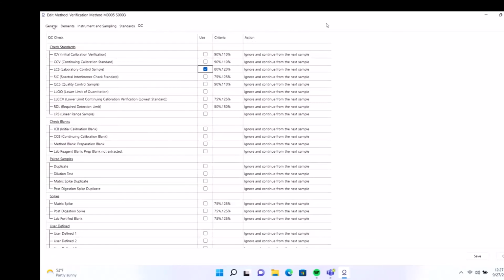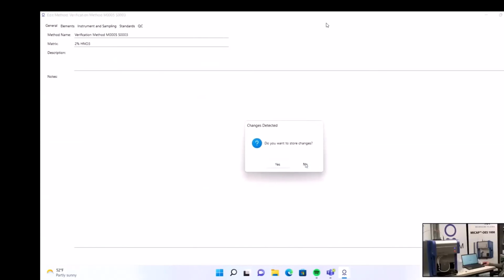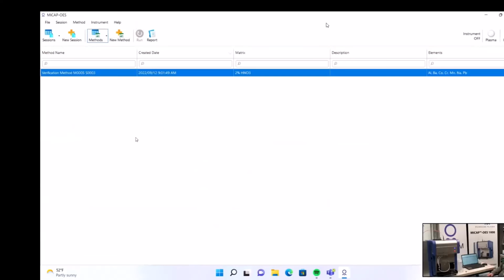And that's a quick rundown of the software. And here's Jake to go through some data analysis.